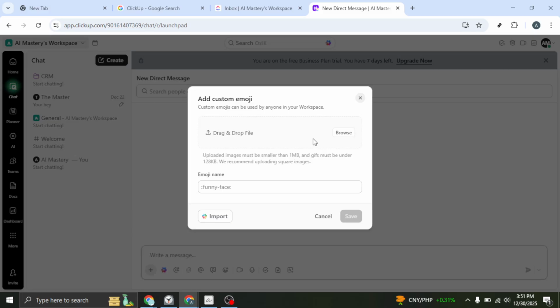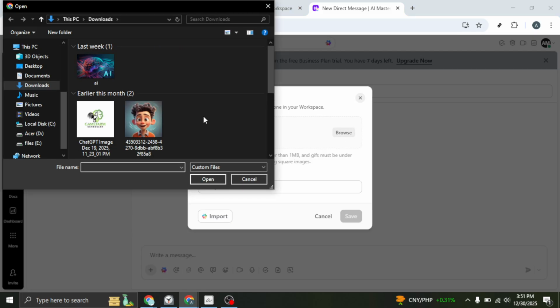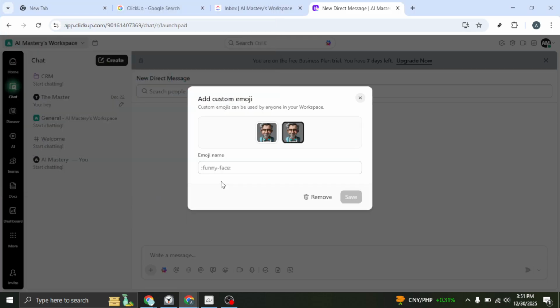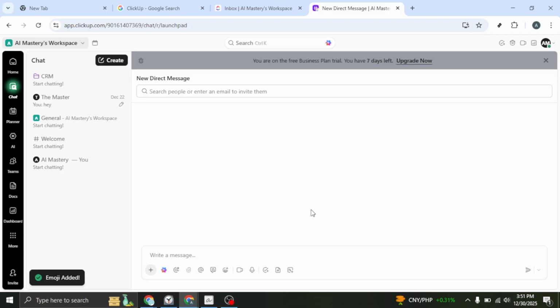After you pick the image, give your emoji a short, memorable name. This is the label you'll use to find it later. Then click Save Emoji. That's it. Your custom emoji is now available right inside the picker, and you can use it to react to messages or insert it into any chat thread.